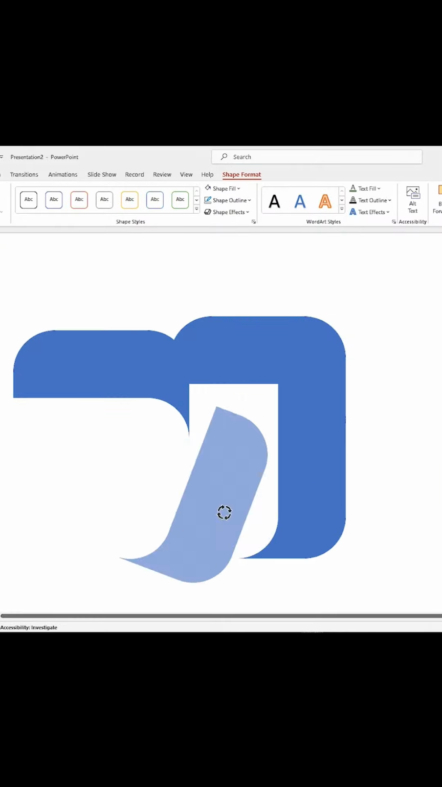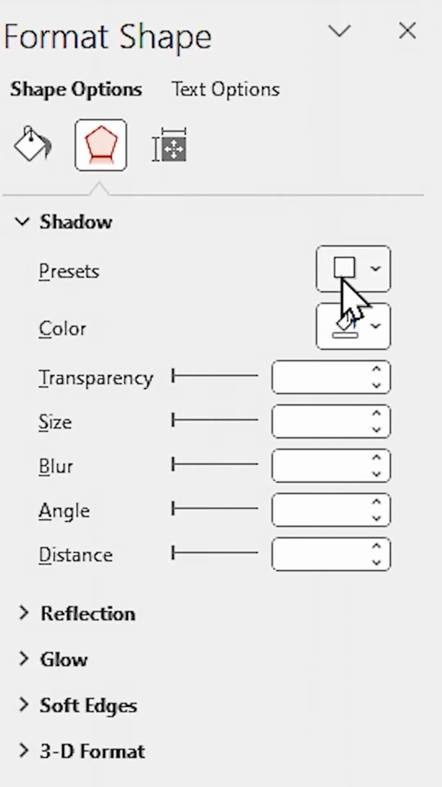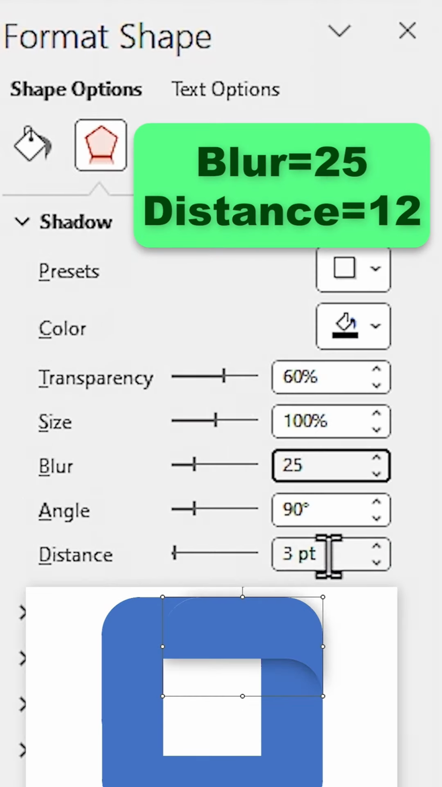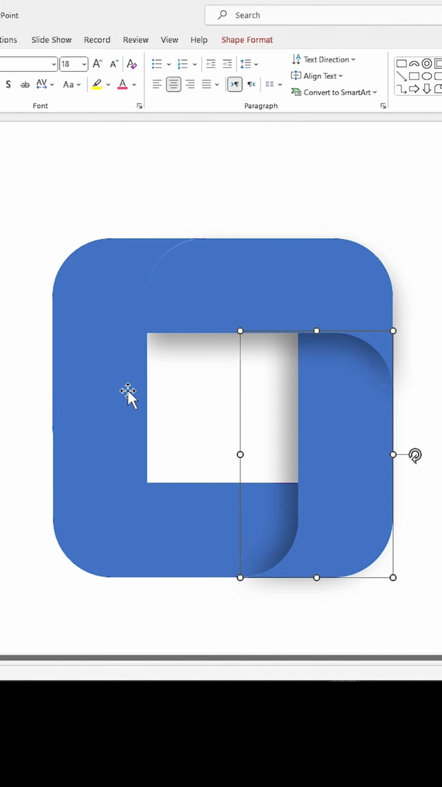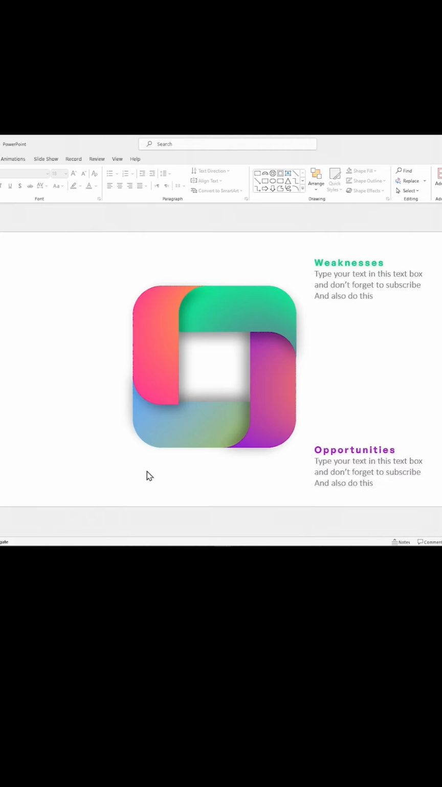Make 3 copies of it and adjust them like this. Right-click on this shape and select Format Shape, then add drop shadow in this direction to it and set blur amount to 25 and distance to 12. Repeat this for other shapes. Also, add different gradient fill to all the shapes, then add your text boxes to the slide.